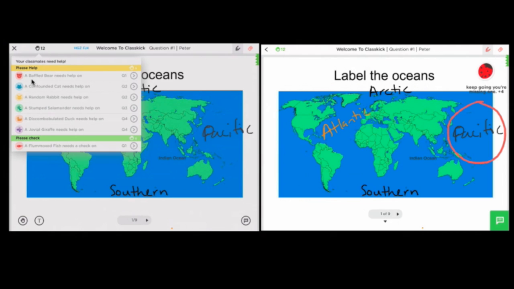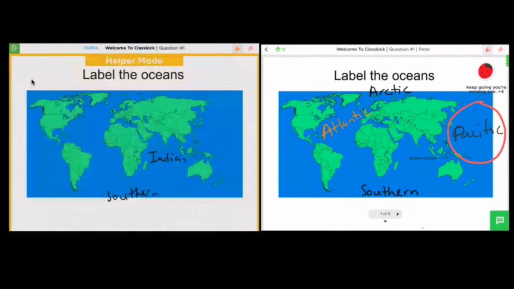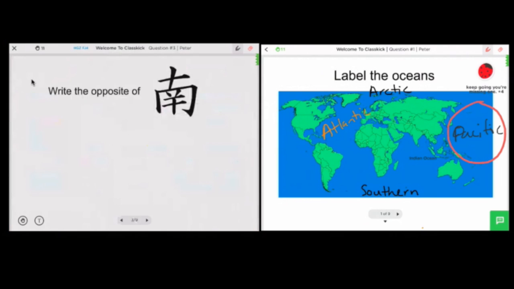From here, what the student can do is just tap into one of those boxes, and this brings the student into helper mode. Essentially here, the student can leave feedback to their peers, much like the teacher leaves feedback. Maybe this student knows that there's 3 oceans missing, so they label these 3 missing locations, and then when they're done being the helper, they just hit the back button and continue working at their own pace on other problems.